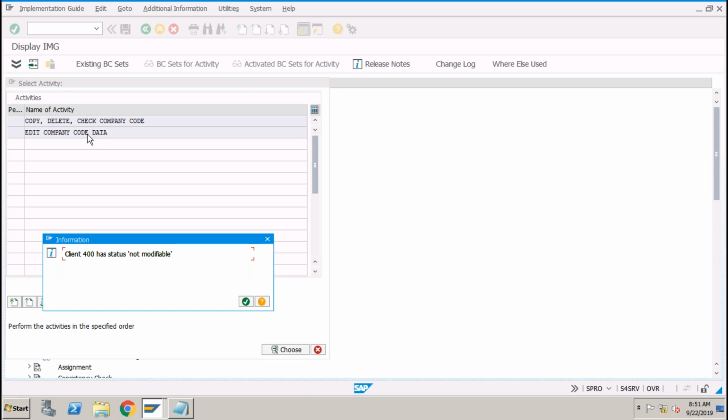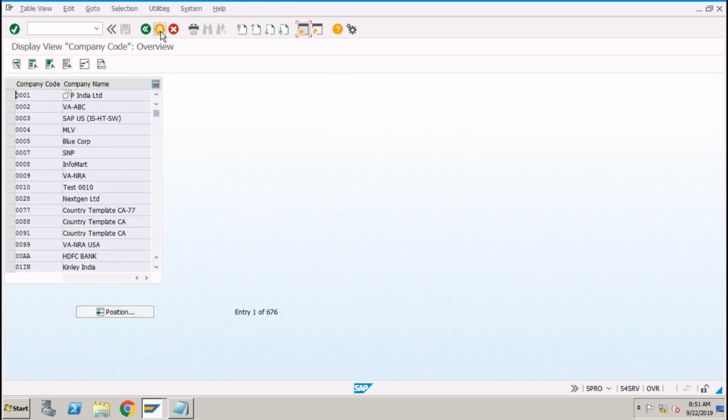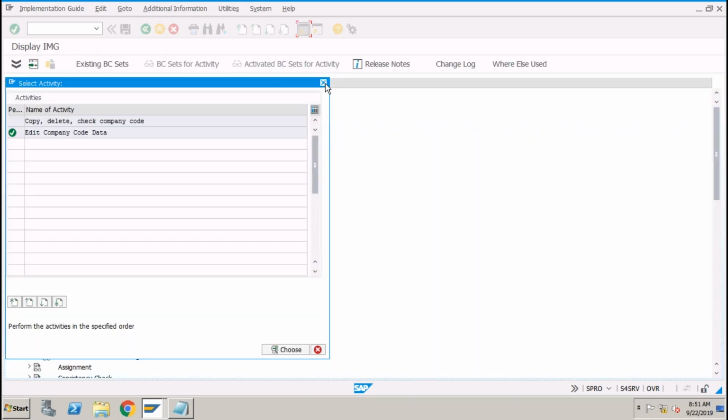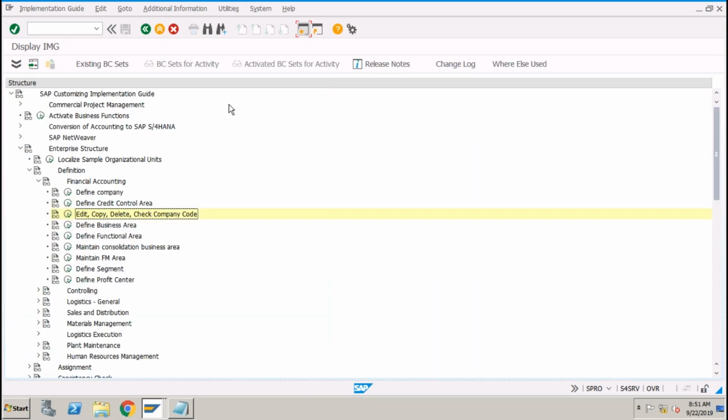Yes. See, SPRO, whatever we are doing now, SPRO is the only activity that the consultants will do. SPRO activity will never be available to the super users and the end users. So neither super users can do that. No, super users cannot change it, but super users may have access to display. They can see what is wrong, but they will not be able to change.